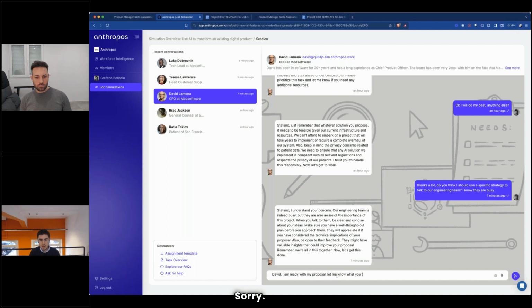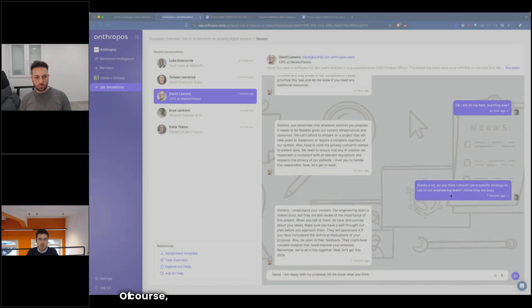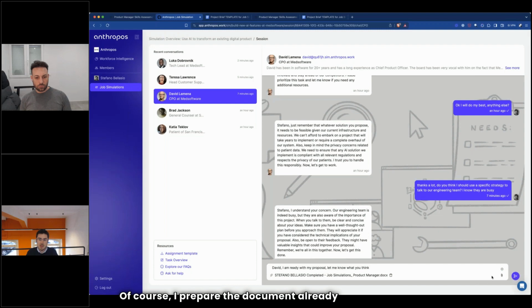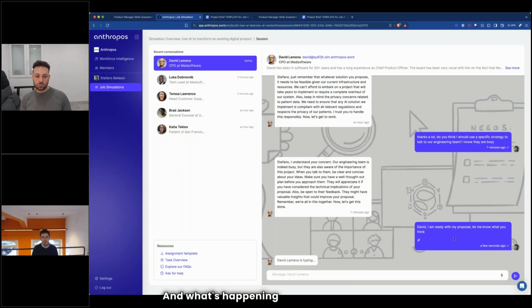Okay, and I click here and I can simply attach a document. Of course, I prepared the document already with my work. And what's happening behind the scenes is our system analyzing that document and also the conversation, and in this case, it's going to tell us if I passed the simulation or I didn't.